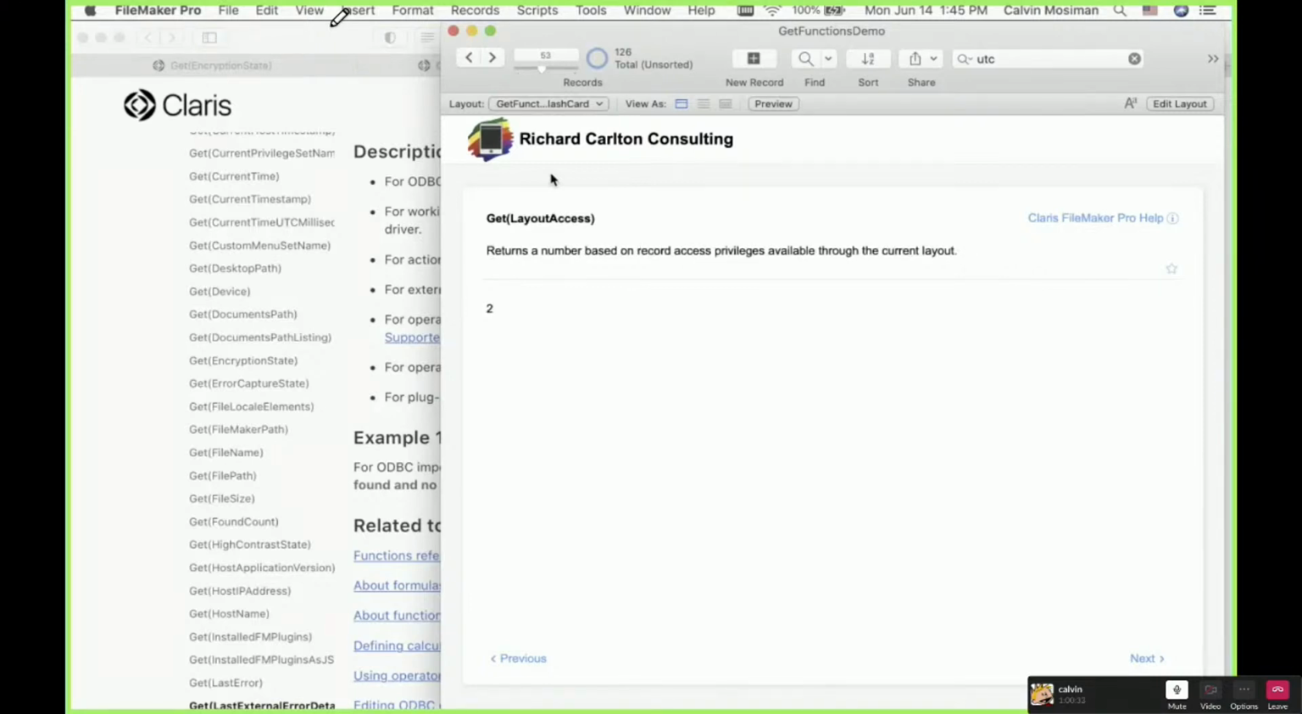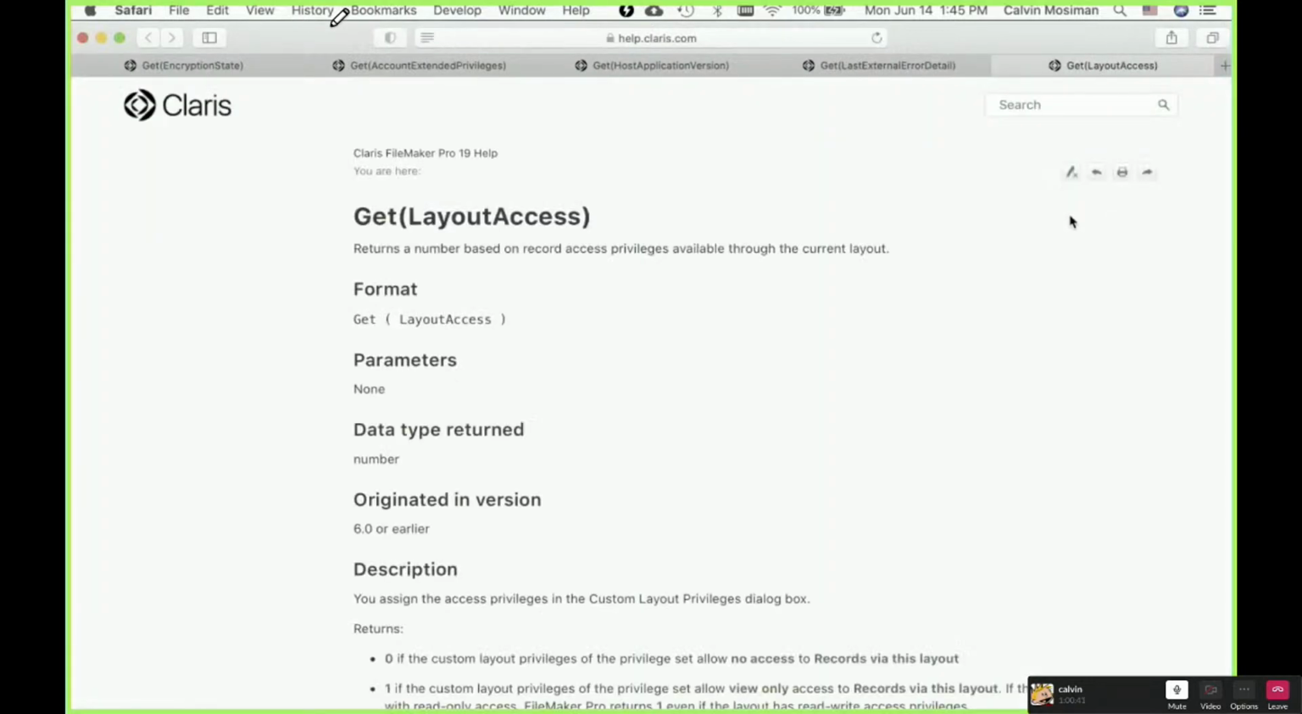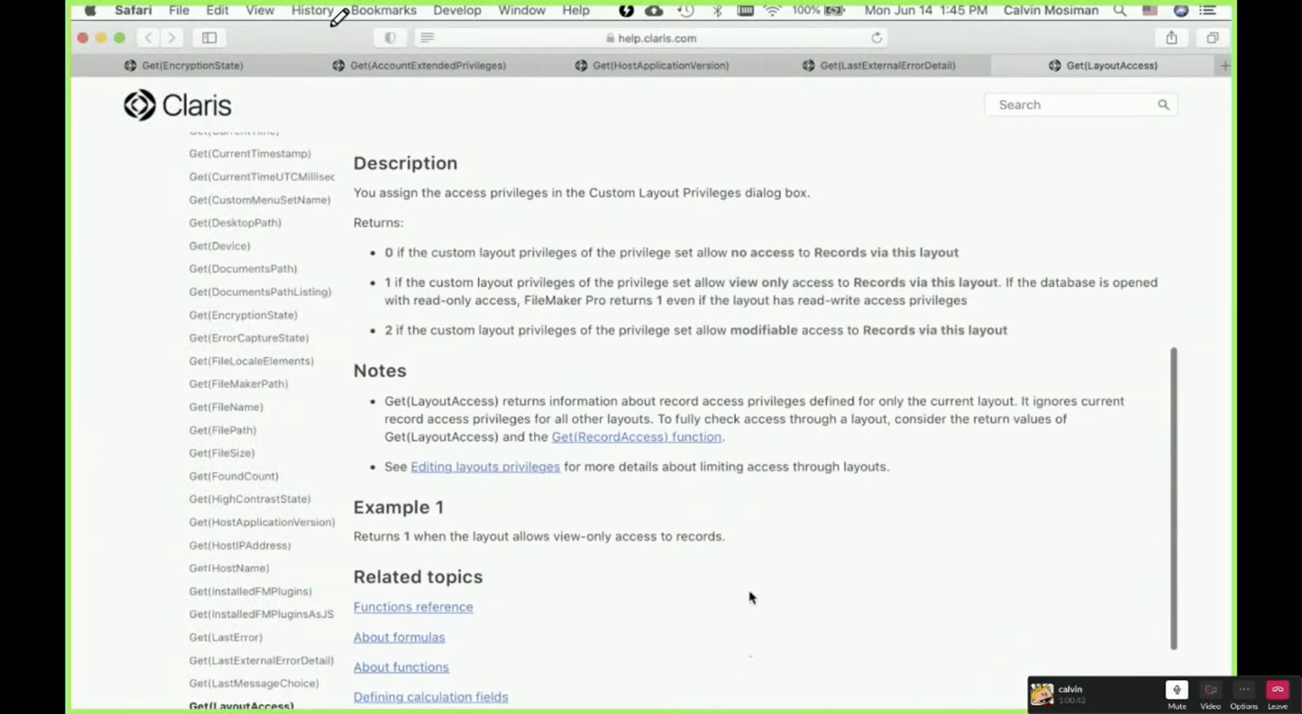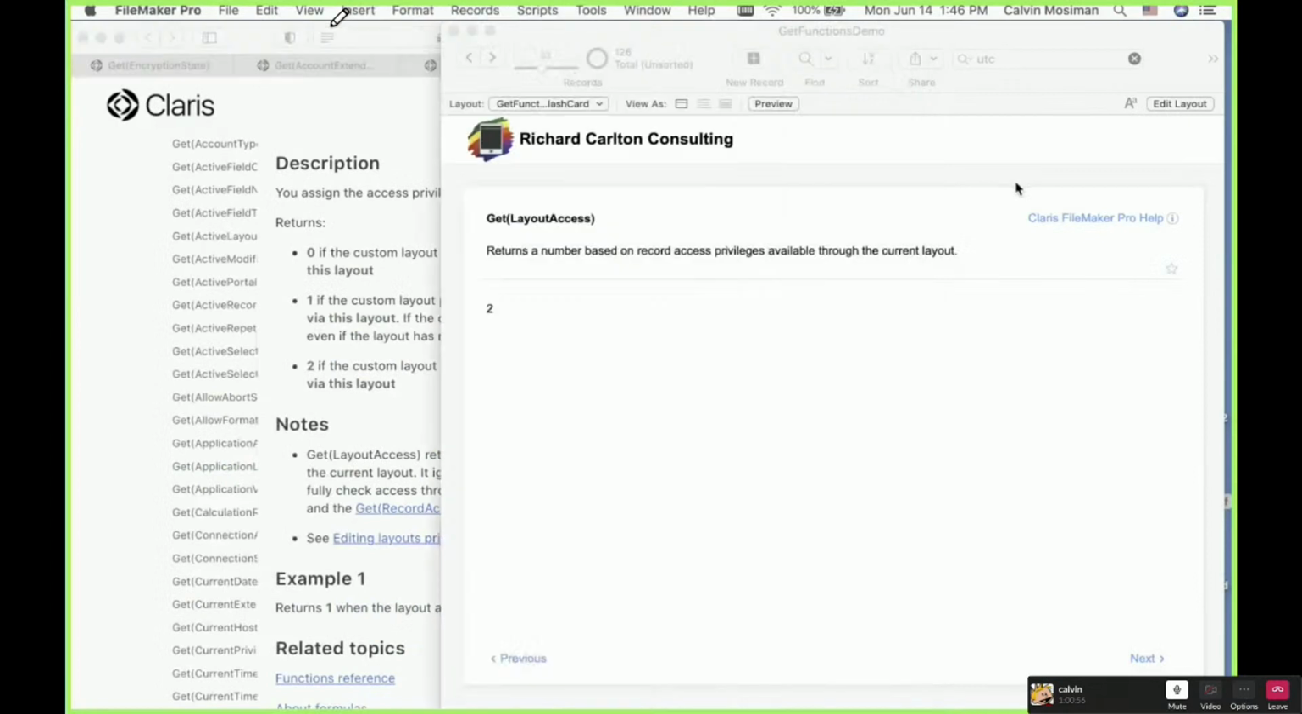Get Layout Access returns a number based on record access privileges available to the current layout. This is not one I use often. It's an older one though. It returns 0 if the custom layout privileges is no access, 1 if it's view only, and 2 if it's modifiable. Have you used this one, Richard?